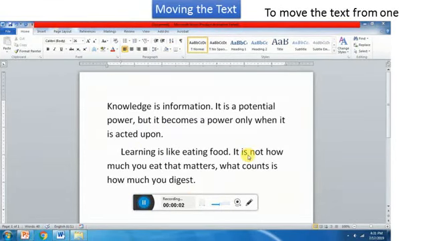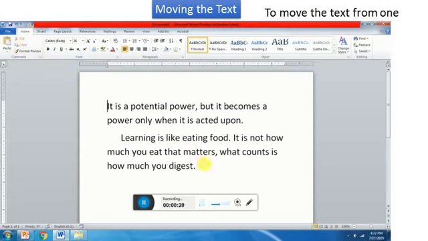Moving the text. This feature is used to move the text from its original location to a new location. Now, you need to select the text you want to move. For example, if I want to move this text from this position to another position, I have selected this. Then this is a clipboard section. From that you need to click on cut. Then place the cursor where you want to put the text and click on paste from the clipboard section. Your text is moved from this location to this location. This is also called as cut and paste method.